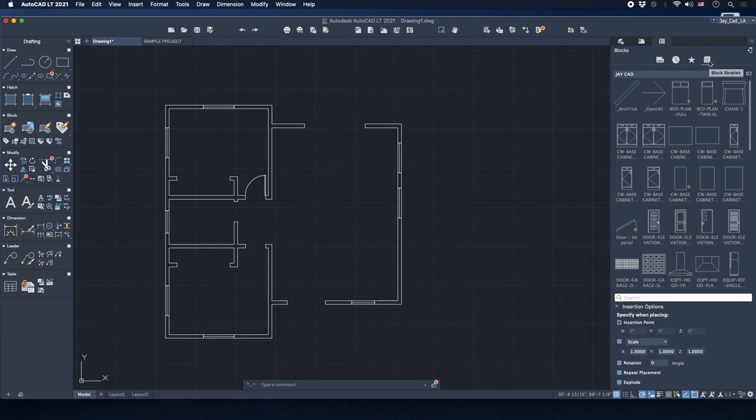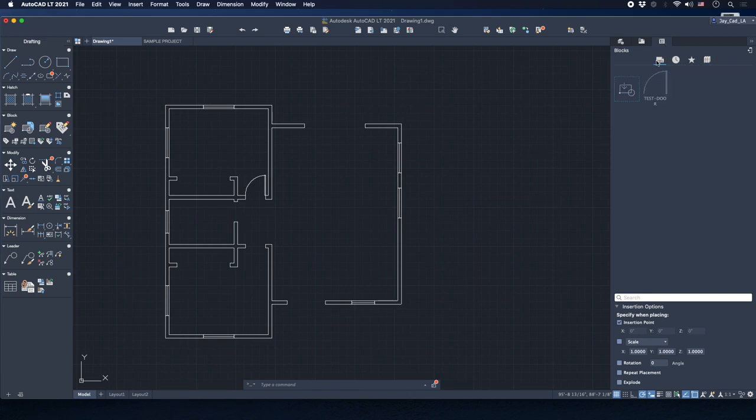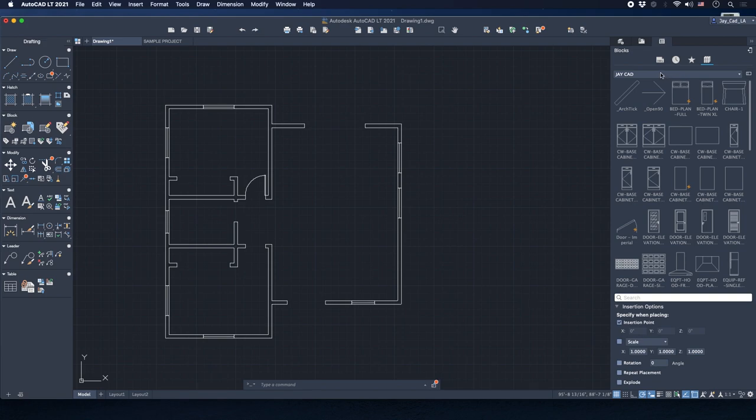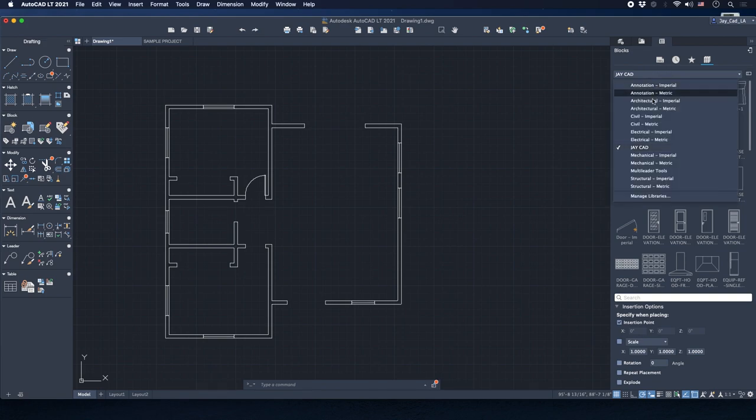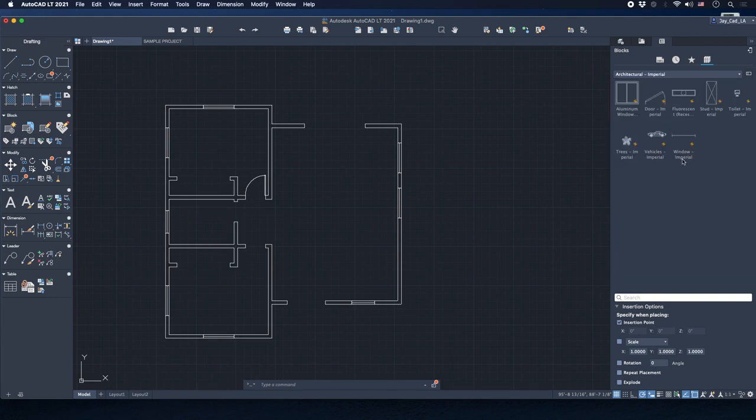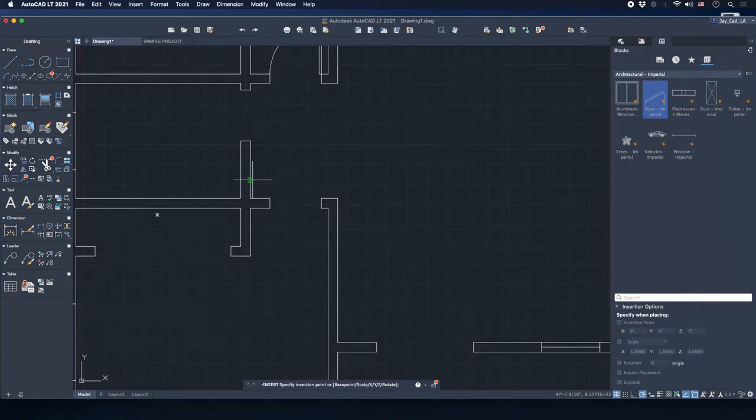And under blocks right here, on your end, it will probably look something like this. When you click on blocks, it will be looking on this tab, which is showing us the blocks in the current drawing. So what you need to do is to switch to the last icon on the right side and choose block libraries. Right now I have this library open, JCAD. I will switch to another one. Let's switch to Architectural Imperial. And this is the library that comes with AutoCAD. And then from here, see there's a door block here. So let's right click on it and then choose insert in drawing.